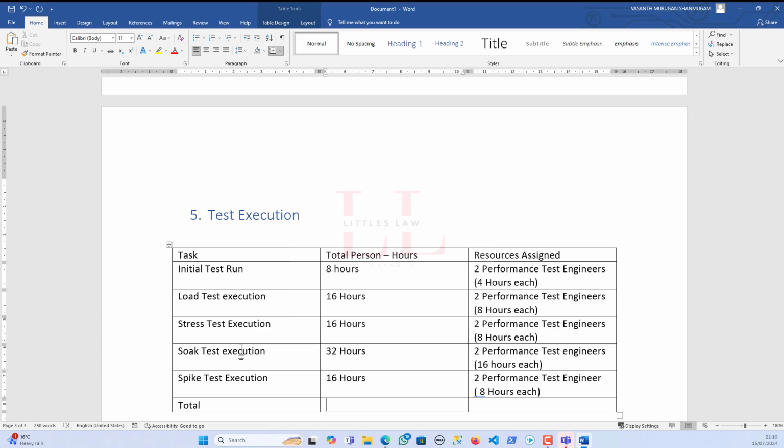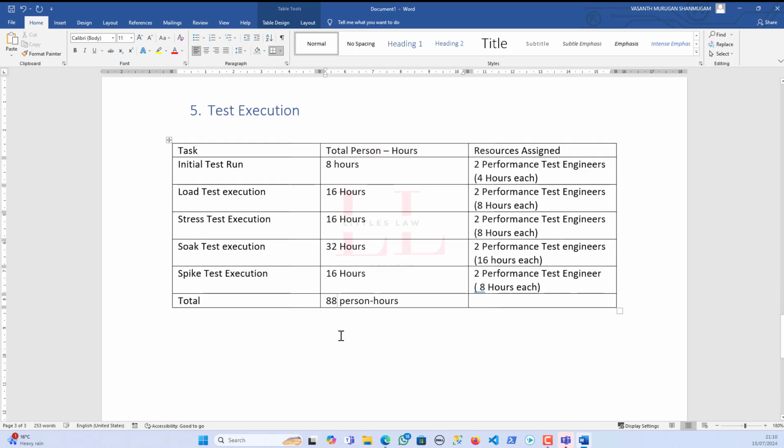And totally, how much time do you need for completing your test executions? That's a question you will get most of the time, right? How much time or how many days would you need? So 86 hours, which is 88 hours, which is roughly 11 days if it is one person. If it's 2 people, then it will be around 5 days or so.